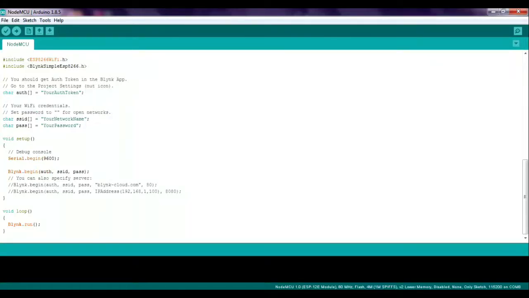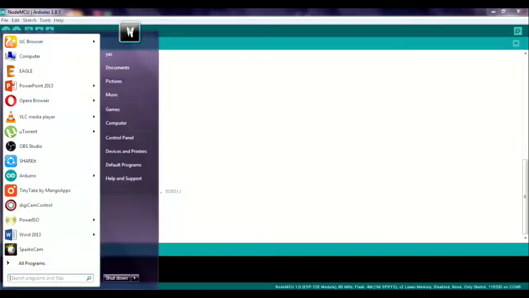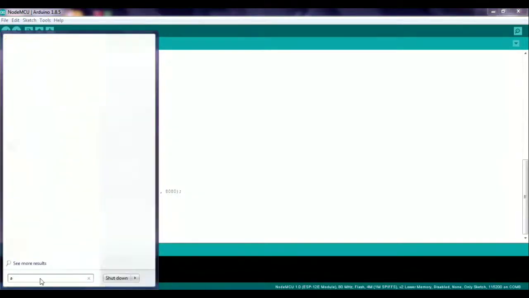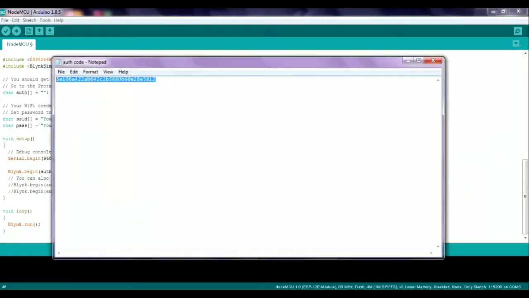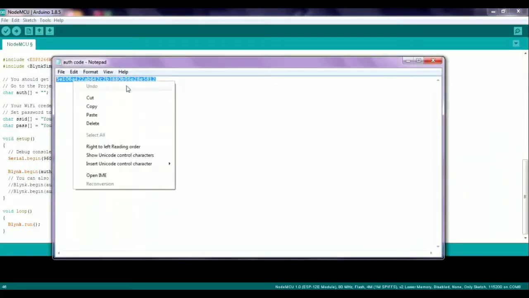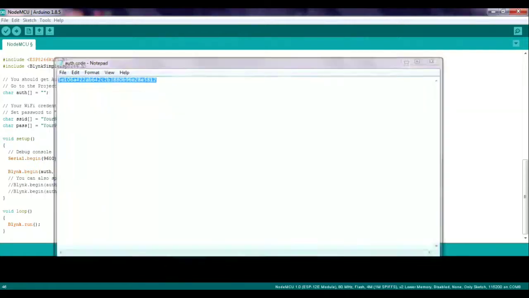Change the auth code in the auth code section of the code, and your SSID, which is your Wi-Fi name, and the password of your Wi-Fi. When you change it, the board is directly connected to your Wi-Fi. I had the auth code in my notepad and I copied it and pasted it into my code as shown below.